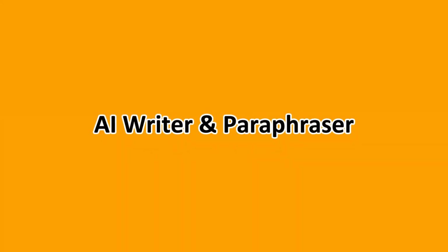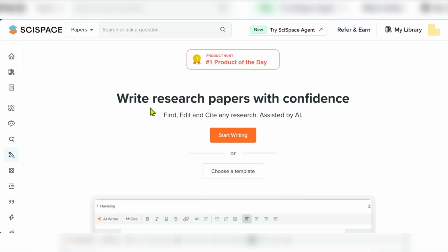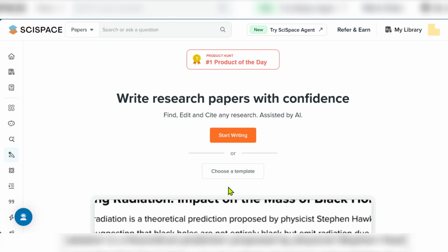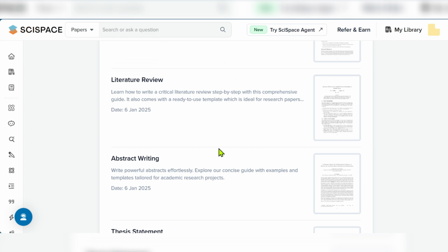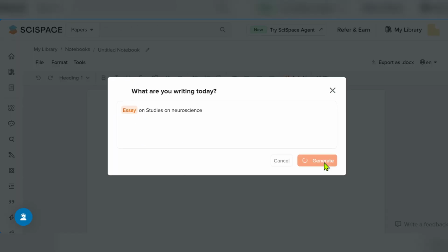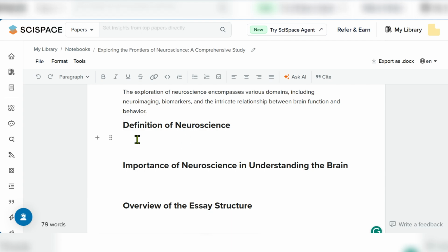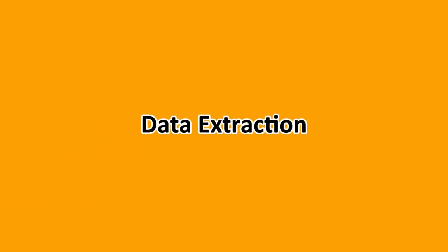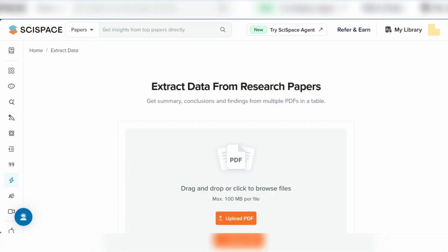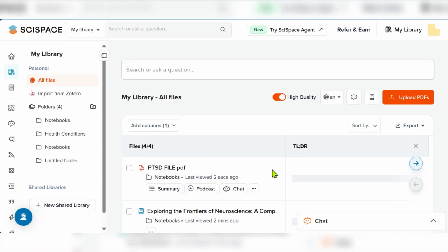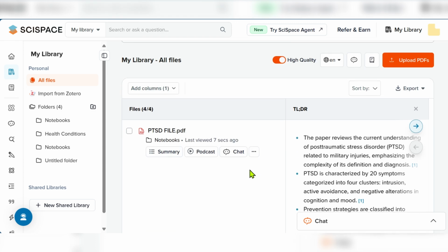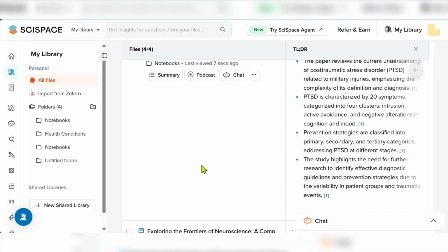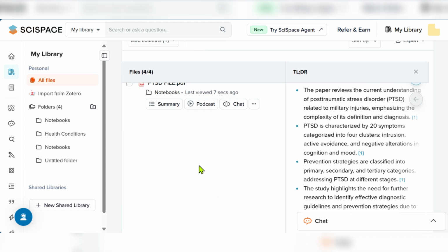Then you have the AI writer or paraphraser. This platform includes a suite of writing tools to help you draft manuscripts, paraphrase text, and generate citations in over 2,500 formats, making the writing process much faster. You also have data extraction, where it can extract specific data points from multiple PDFs and present them in a clean tabular format for easy analysis. SciSpace CoPilot is a feature that works as an in-browser assistant, providing on-the-fly explanations and summaries for any text, tables, or equations you highlight on a web page or in a PDF.